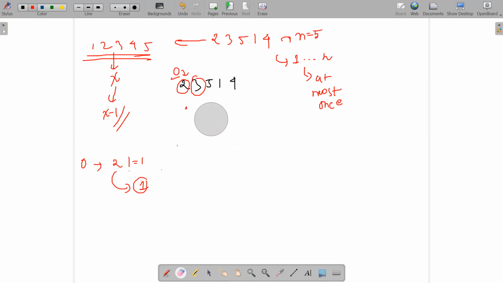Okay, so if I swap, how is the array going to look like? Tell me. How is the array going to look like? It's going to be 3, 2, 5, 1, 4. Okay, then next at the index 0, it's still not sorted. Index 0 is still not sorted for us. Then what should I do?